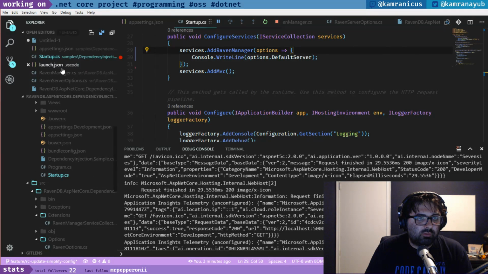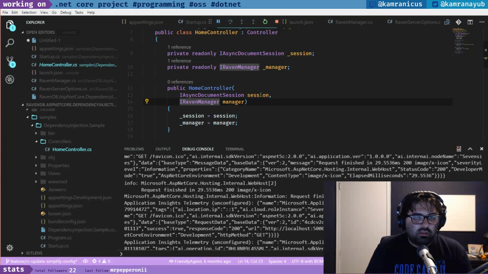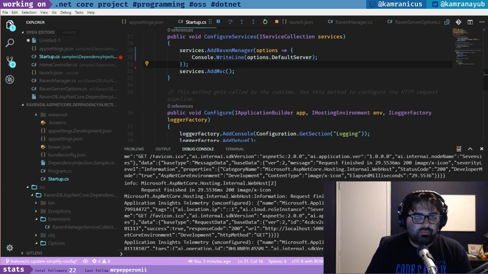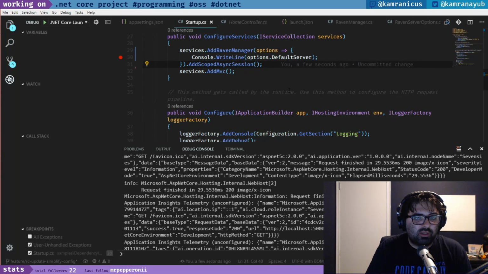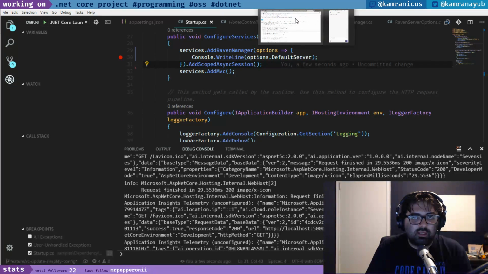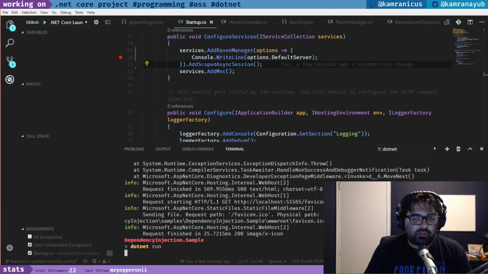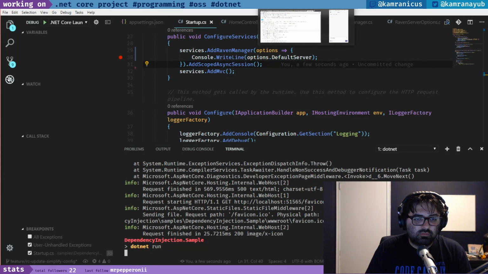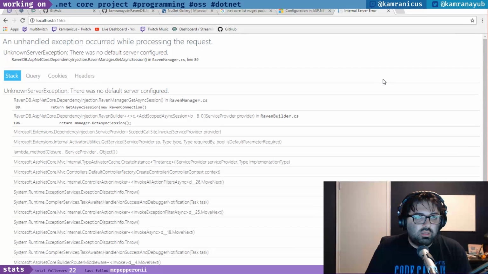Well, why don't we go to the actual controller here? Let's just call add scoped async session because that's what it's expecting. So I just want to see, is it just skipping the breakpoint, or not really executing that, or is it just something else? So let's see if we can actually get a session back. Cool. Okay, that's a little bit more promising.